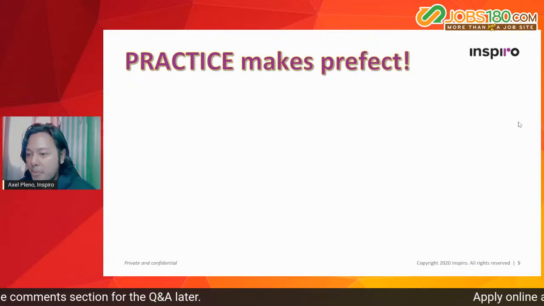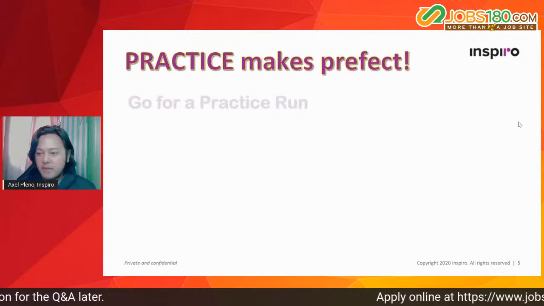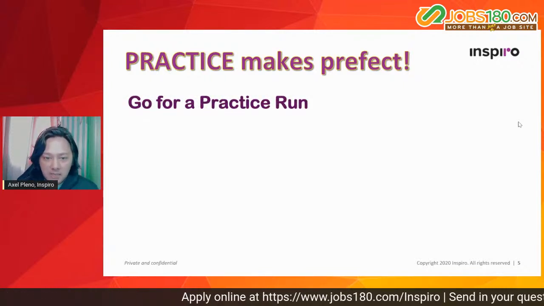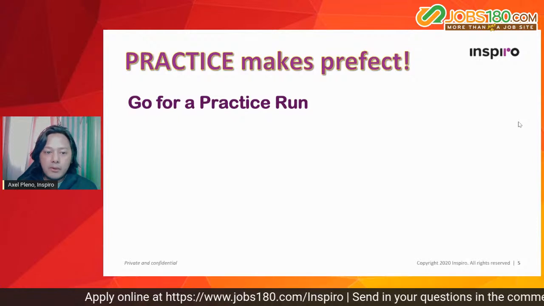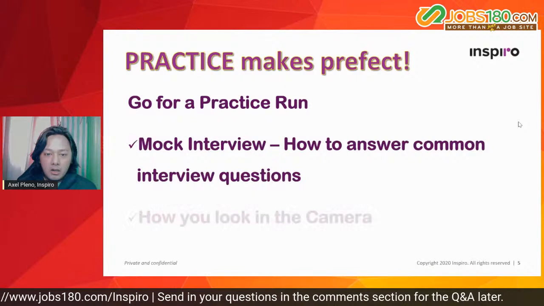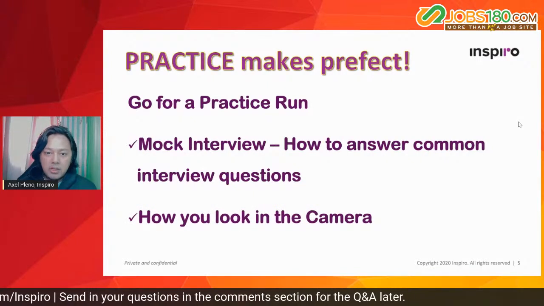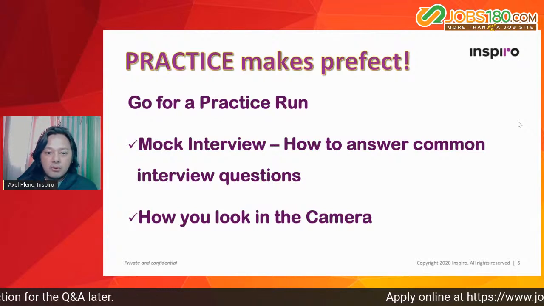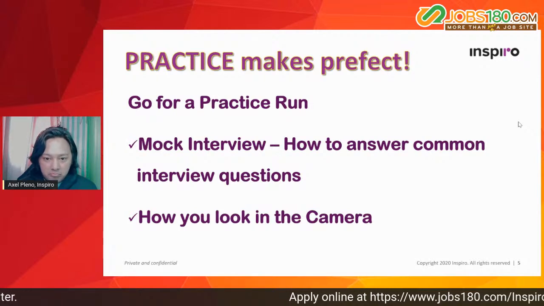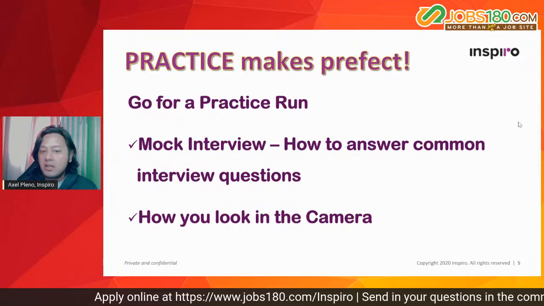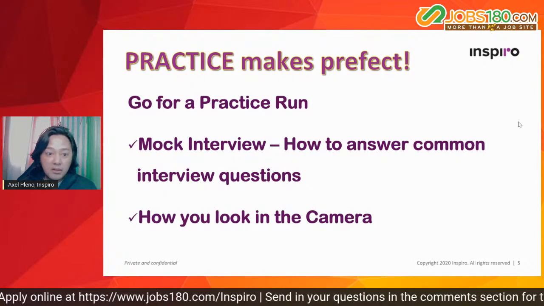Then next is practice makes perfect. Go for a practice run. It's not as easy as it seems to articulate yourself over the phone or make the right impression via video, but practice makes perfect. Enlist the help of a trusted family member or even a friend, someone who can be honest with you, and ask them to run a mock interview using the interview technology.